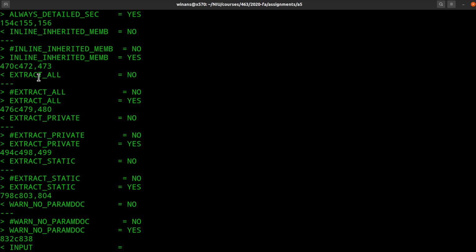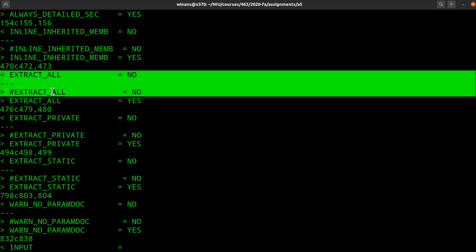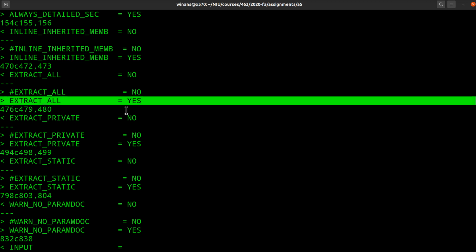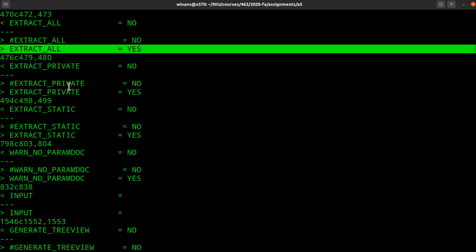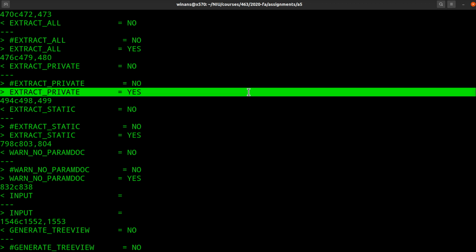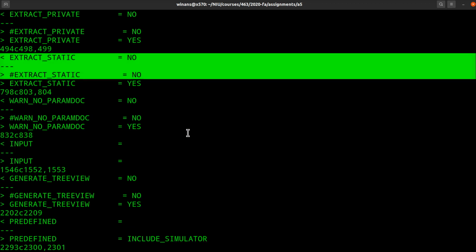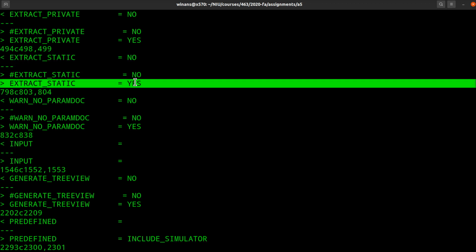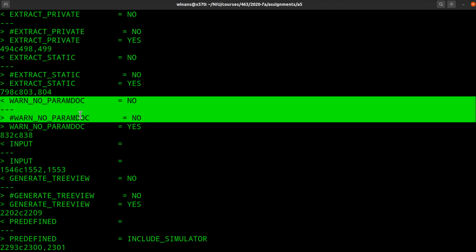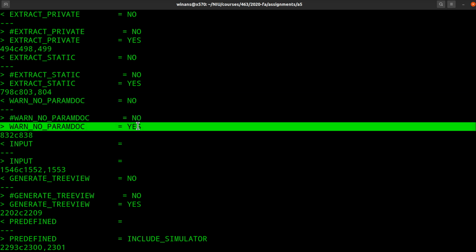Do you want to see everything, including the undocumented stuff? Again, it's another one of these things. Yes, I do. Do I want to see all the private members? Remember that size thingy? It's set to no by default. I set it to yes. What about all the static members of the object? By default, they say no. I say yes. Do you want to see warnings if things are screwed up? Yes, I do. This will help me fix my broken documentation.